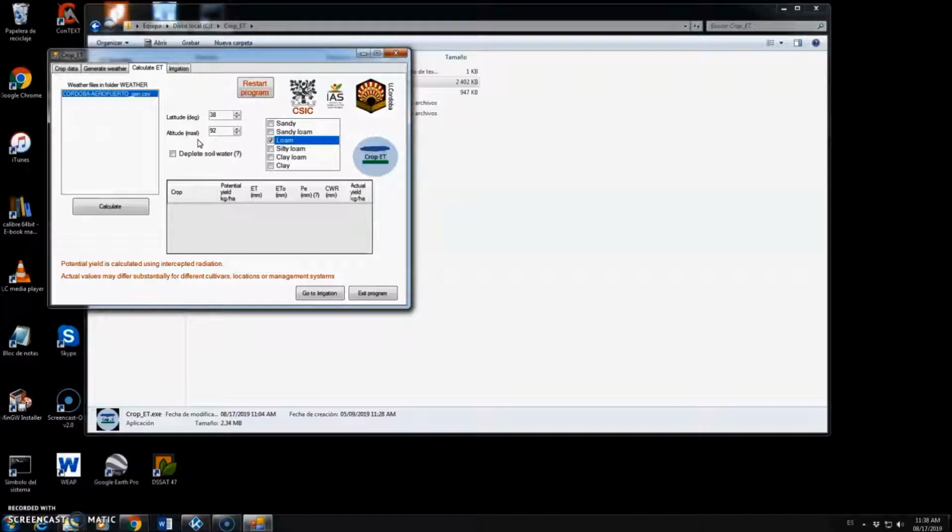Click on this file and it will automatically fill the latitude and the altitude if the file is already in the folder Mon files. If we can refill the soil with winter rainfall, click here to use the stored soil water during the growing season and choose the type of soil that you want. Let's stay at loam soil, and now we click on calculate and the program provides the potential yield and the expected yield. We assume that the expected yield is equal to 75% of the potential yield.